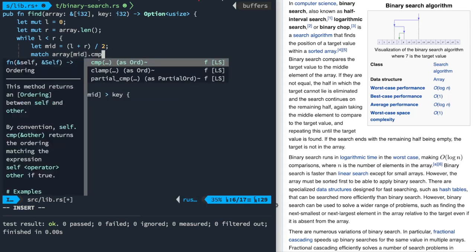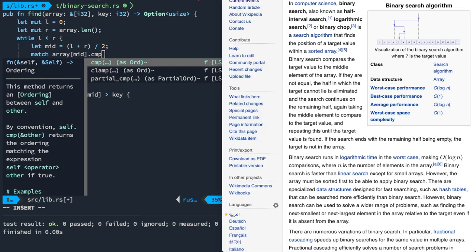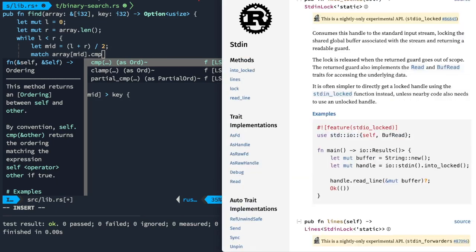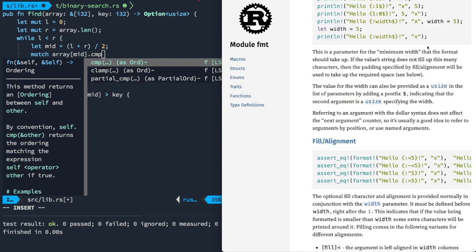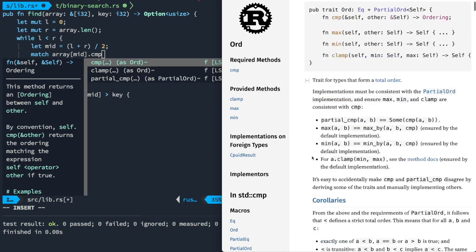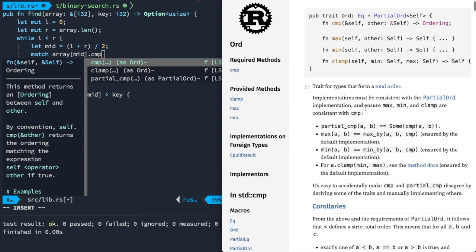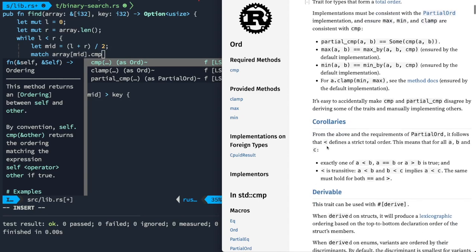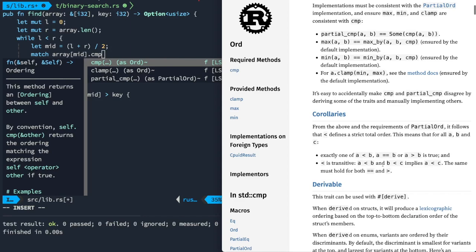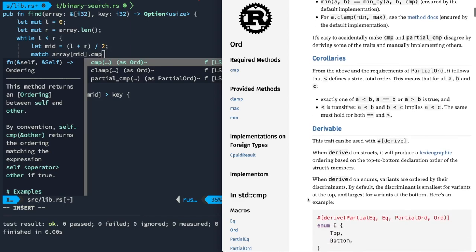Now CMP is a compare. So let's go ahead and take a look at that. Ordering, right? So within Rust, you have this trait called std cmp Ord. And what it's for is types that have a total order, which means you can have exactly one of the conditions: A less than B, A equals B, or A greater than B is true. It is transitive. So that's all of that.